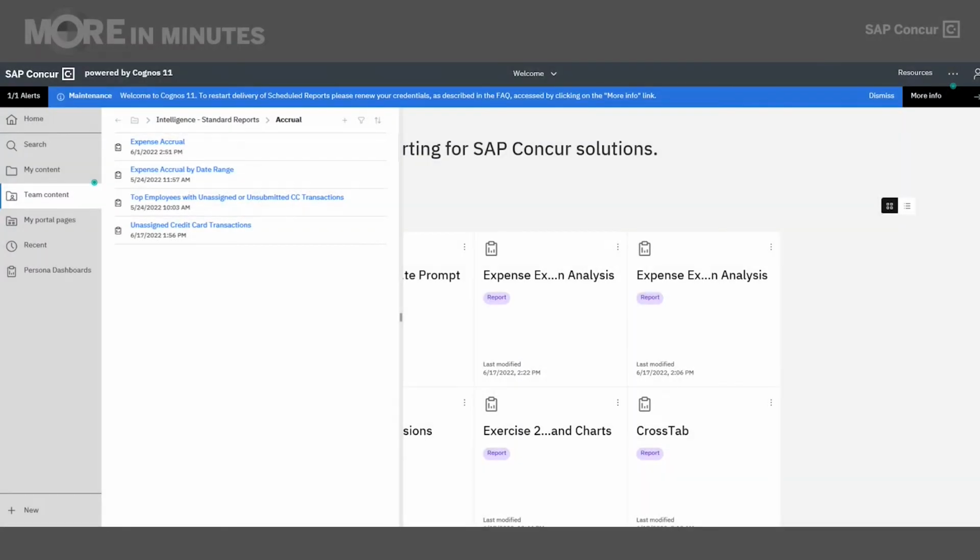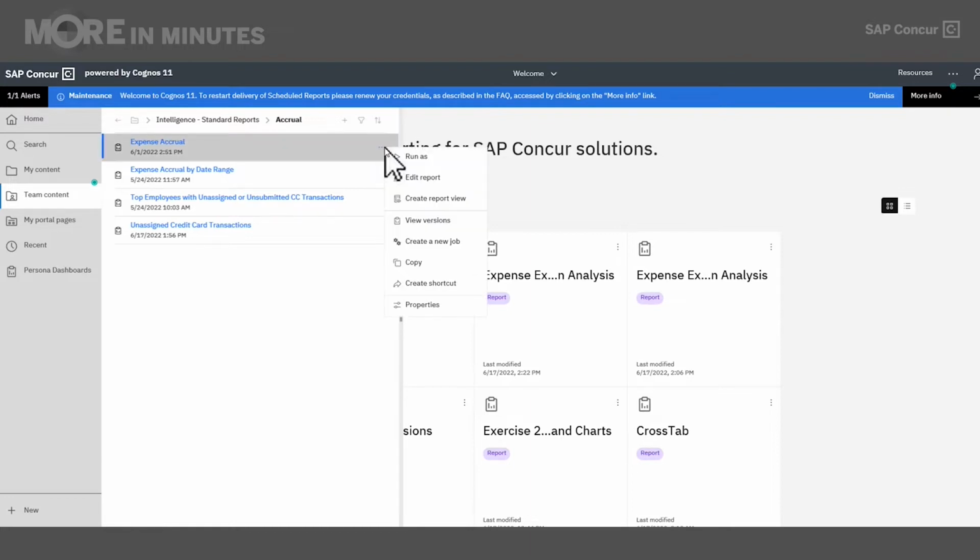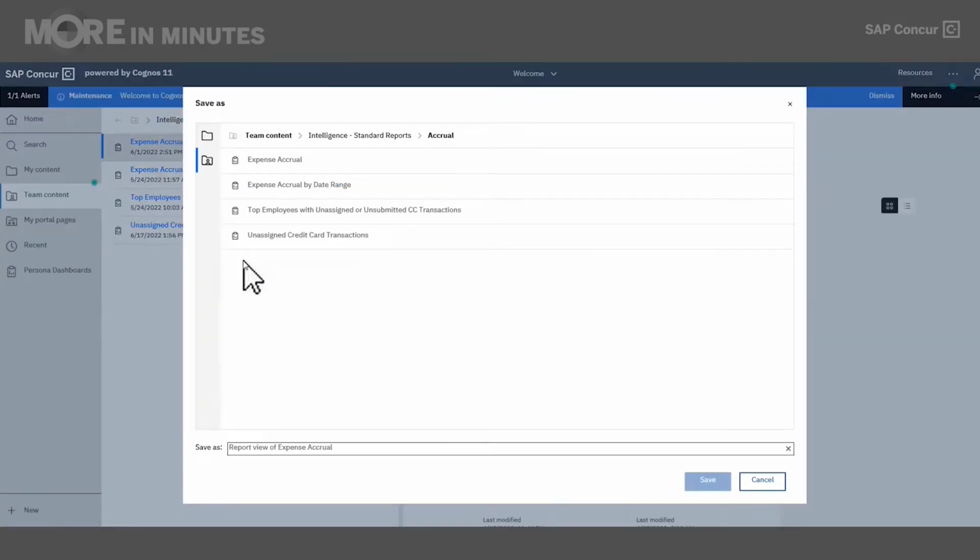In this More in Minutes video, we're going to look at how to create a report view. So inside Report Studio, we're in the Intelligence Standard Reports accrual. And we're going to look at the expense accrual report. Click on the ellipsis, which is a drop-down menu, and click on Create a Report View.